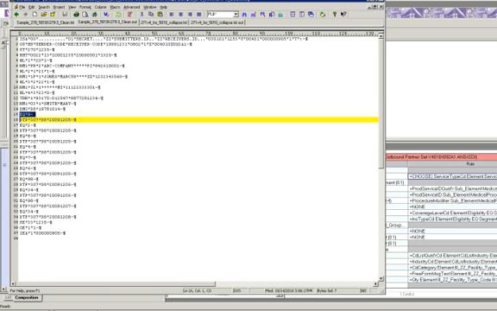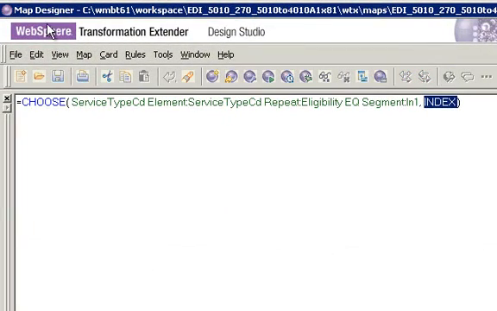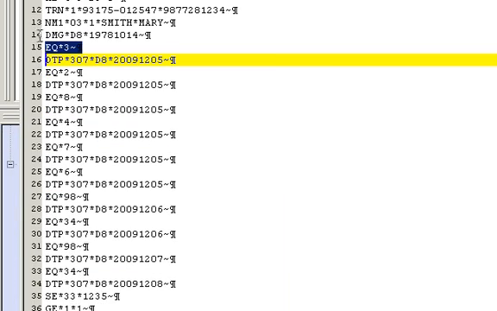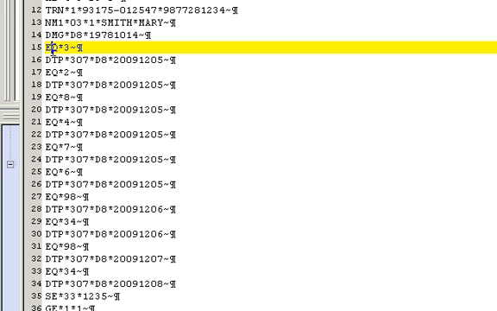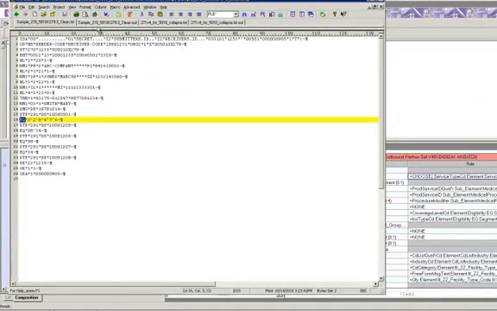So we run our map to test the clone function and our choose function. We build it. This tree is fine. Complete successfully. We take a look, and we can see here that we have an EQ segment for all the data on the input side. One EQ segment per service type code.